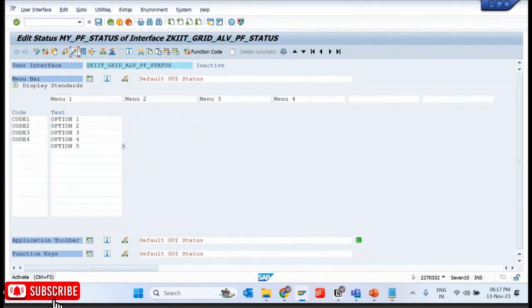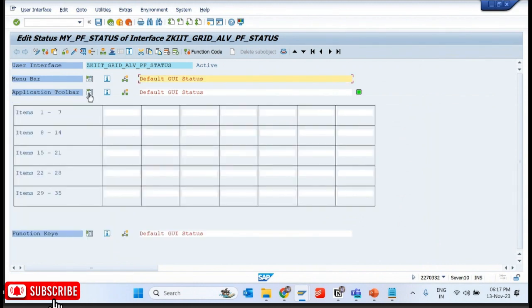Okay, fine. So this is how you define the menu bar. Then second is the application toolbar, and this application toolbar represents this row here. Okay, let's say I want to create a button.